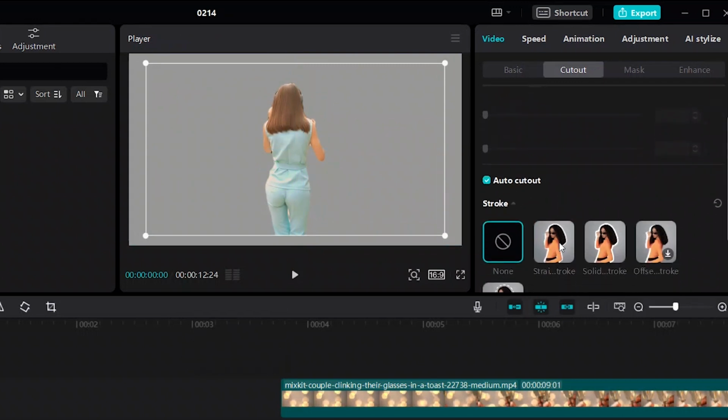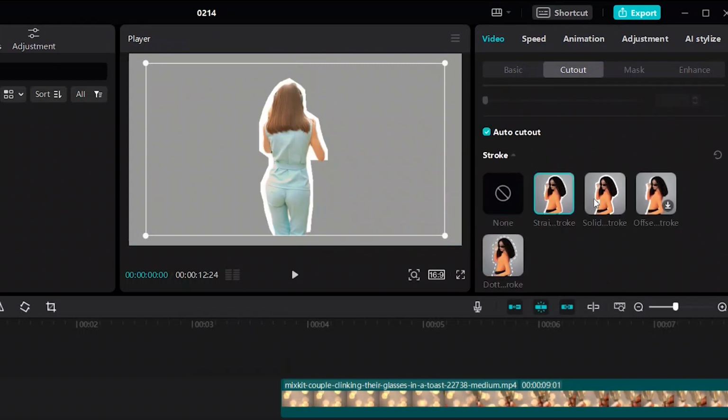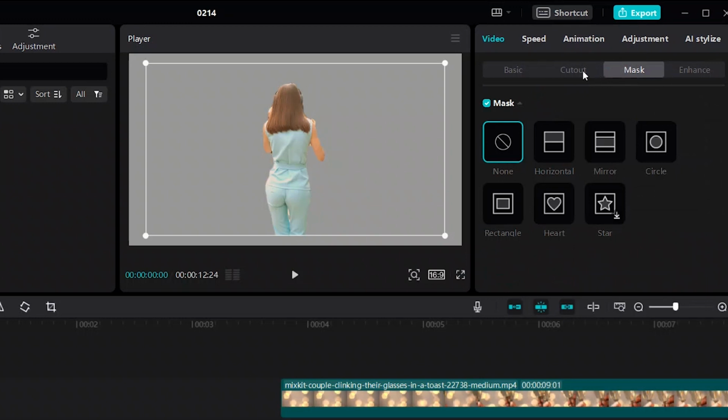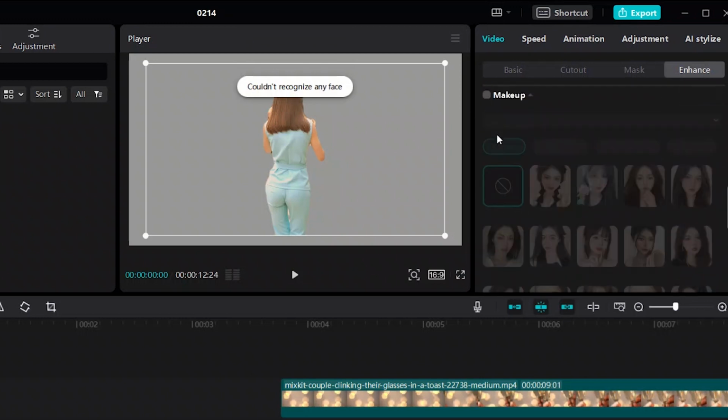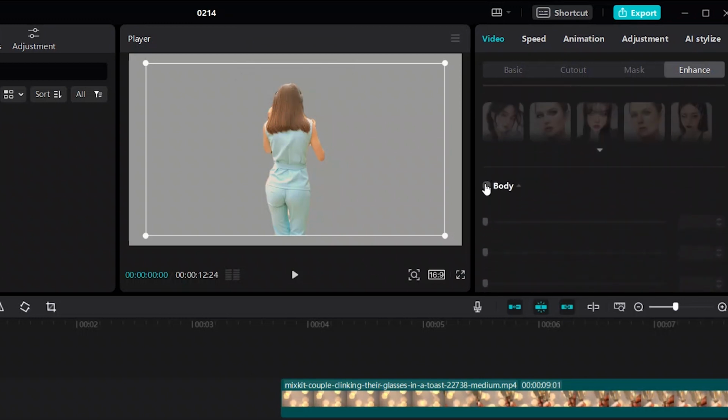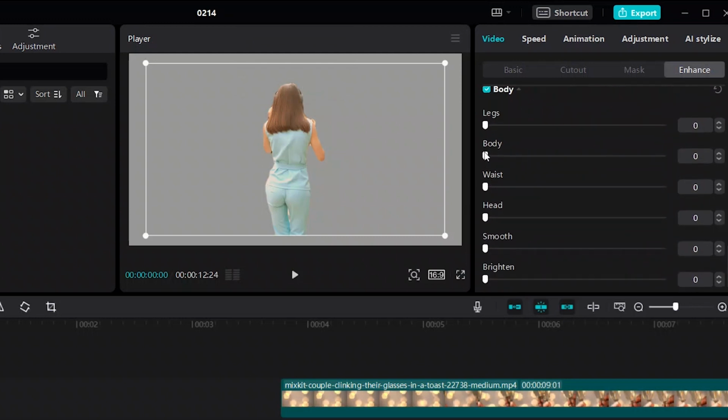We will see the chroma key feature later. You can add different stylish borders to the cutout from here. This masking topic is large, so we will see it in some time. Next is enhance. If you have a person with a face in the clip, it can be edited, like changing skin tone or skin color from here. Scrolling down, here is body. From here you can change these parameters. Let me show you. You can change the width of the body like this, or the waist just like this, and many more.